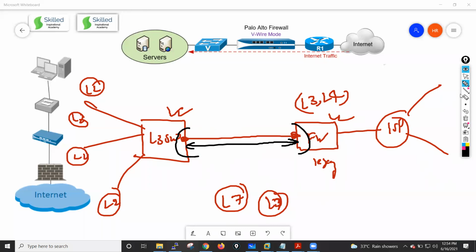And in vWire mode, what we generally do is cut this wire into two pieces and put our firewall here. This is my Palo Alto firewall, and I'll connect one part of this wire to the Ethernet 1/1 interface, and the other part of this wire to another interface of my firewall, which is Ethernet 1/2. After that, I'll configure all the security policies and all the security profiles on my firewall.